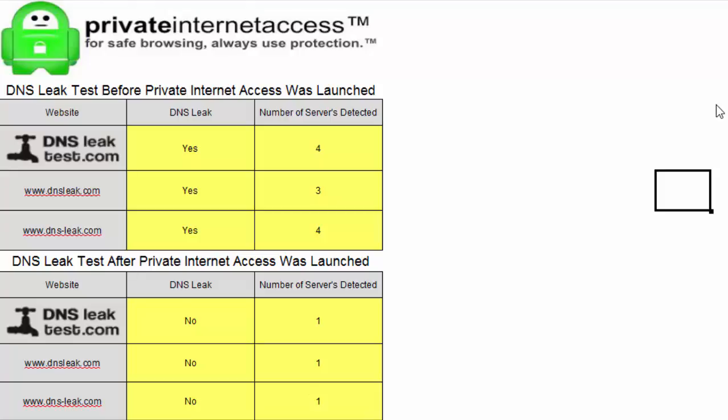Once again, we did dnsleaktest.com, dnsleak.com, dns-leak.com. So all three websites were showing leaks before Private Internet Access's VPN service was launched. We had four servers detected on dnsleaktest.com, three servers on dnsleak.com, and four servers on dns-leak.com. After Private Internet Access was launched, all three of them were showing no DNS leak. They were showing only one server detected, the one that we had selected for the test.